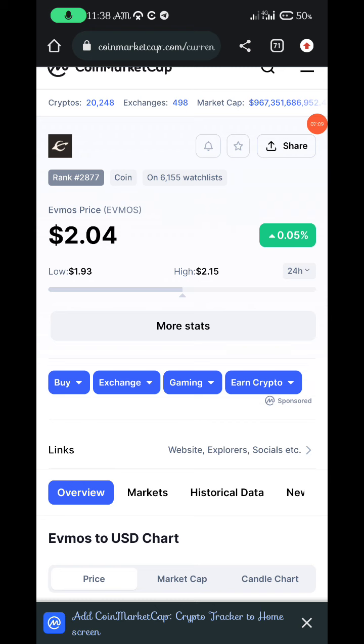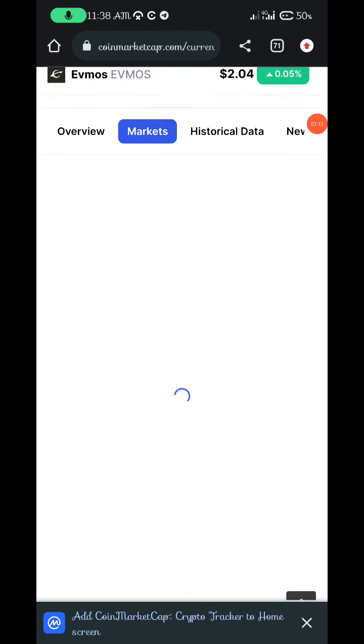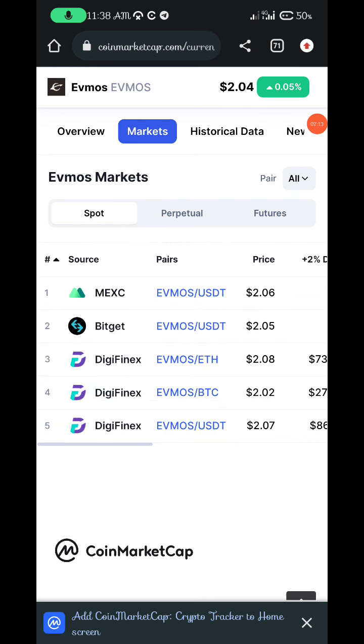So now you click on market. Once you click on market, you check where you can get Evmos from. You can see this is where you can get Evmos from, MEXC. The major exchange is actually MEXC. The other exchanges are not very popular, but the major exchange, to be sincere, is MEXC.